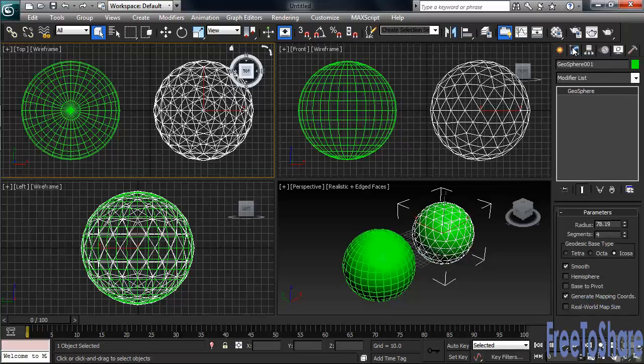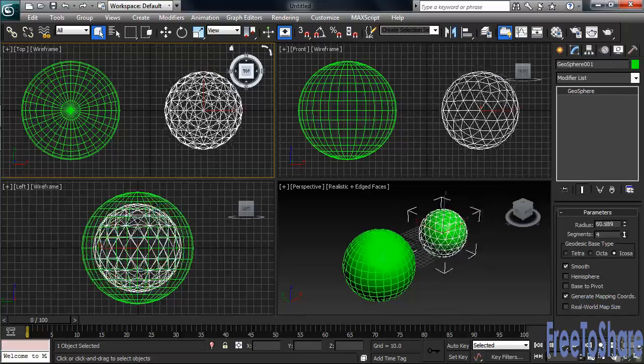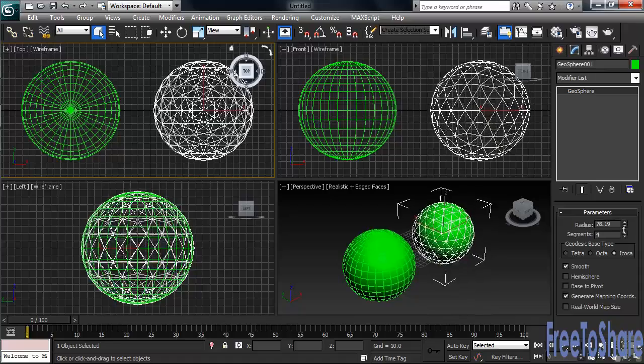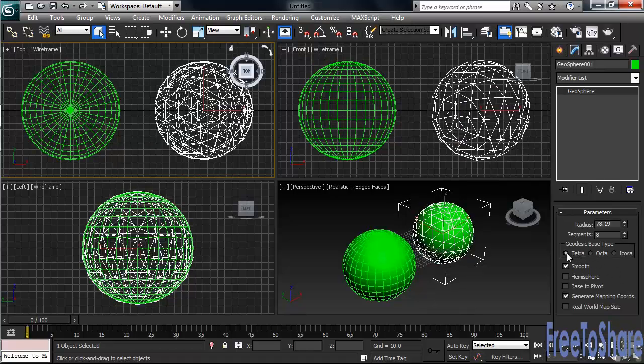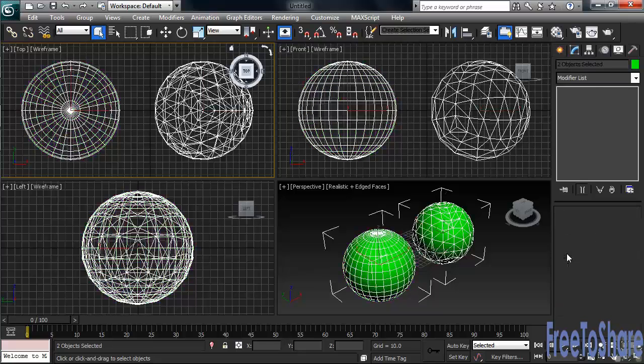As far as adjustments, you've got basically radius and segments. Try that. You can also change the design layout of the lines, choosing either octa or tetra. Let's go ahead and delete both those, and we'll try something else.